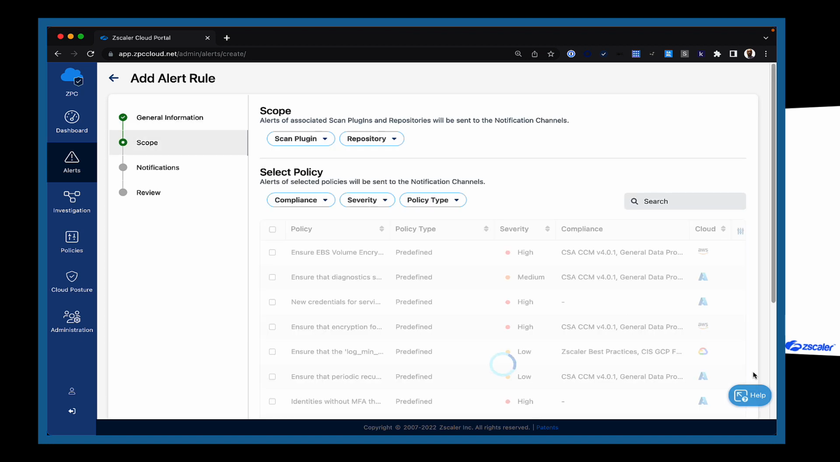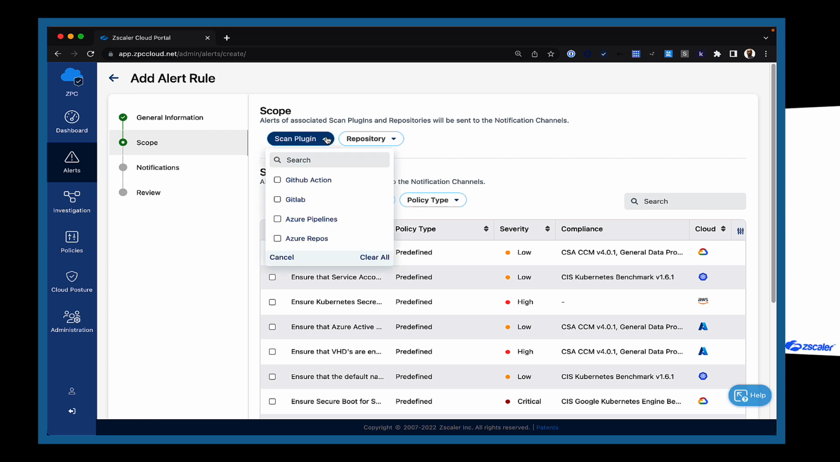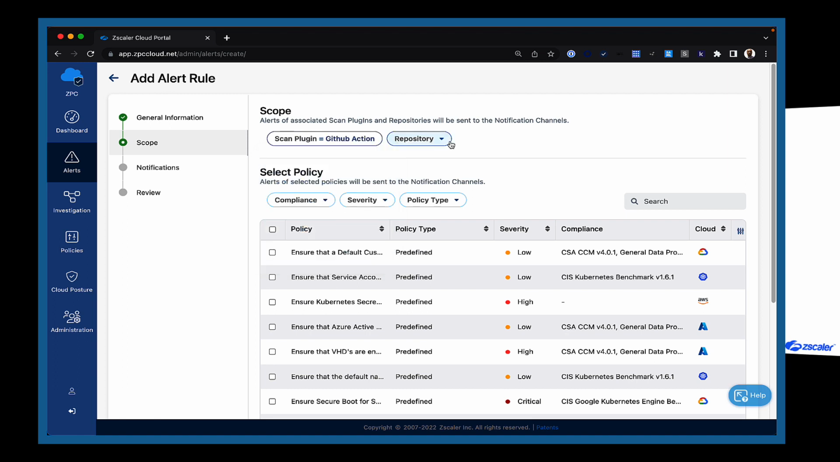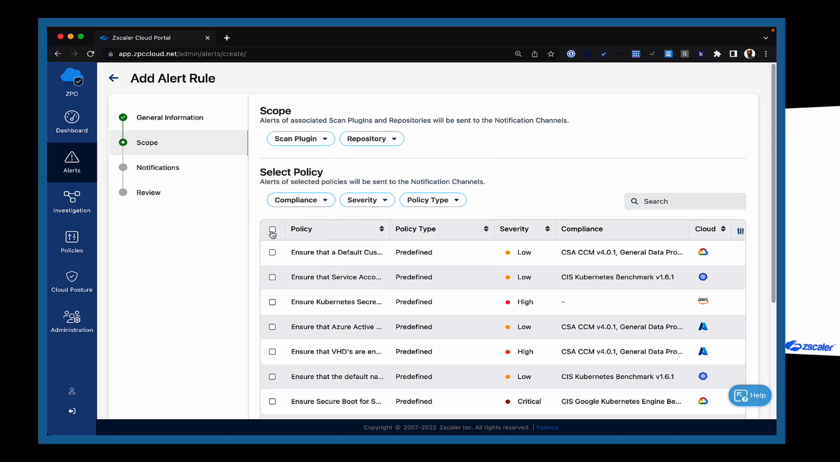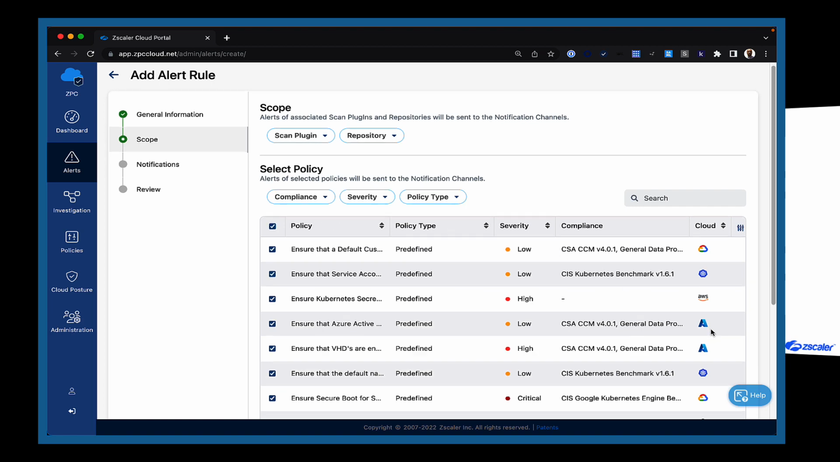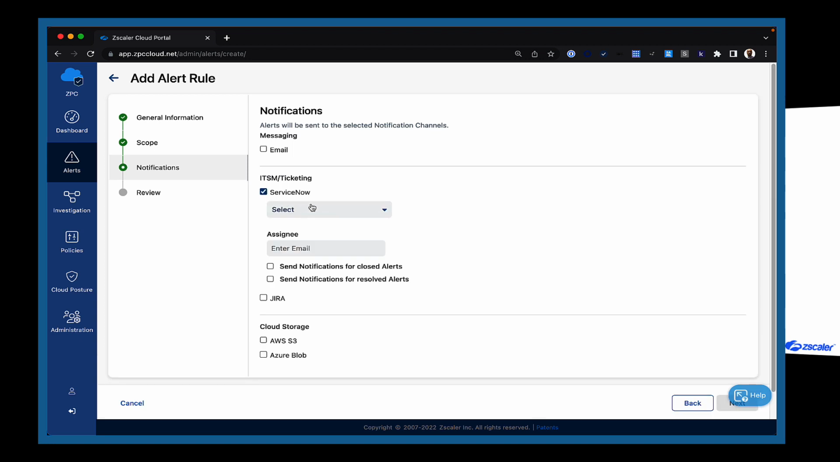In the Scope page, we can make different scope selections to which we want to receive notifications for in the ServiceNow platform. We can select any of the supported types of SCAN plugins such as GitHub Actions, GitLab, Azure Pipelines, and Azure Repos. Depending on the type of SCAN plugin you select, the list of repositories associated with that plugin will be listed. Under the Select Policy section, ZPC provides several compliance frameworks which you can select according to your organization compliance policy. Finally, we can now configure the ITSM platform to which we want ZPC to send notifications to.